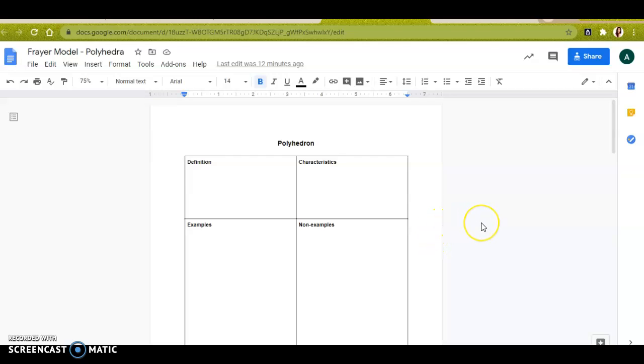So this is what the Freyer model looks like. The Freyer model gives you the term that we're going to be defining. In this case, it is polyhedron. And then I will be helping you out with filling out the definition. And we're going to go over the characteristics and some examples and non-examples. So now we can get started.